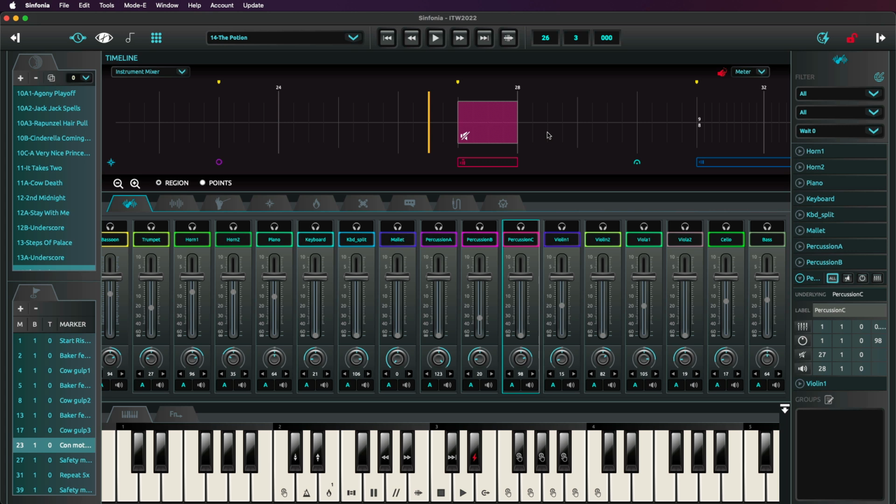If we don't make any more changes, the percussion C track will mute on every iteration of the vamp and not unmute until after we leave the vamp. Of course, that's not what we want. We want it to unmute, but on the last lap.